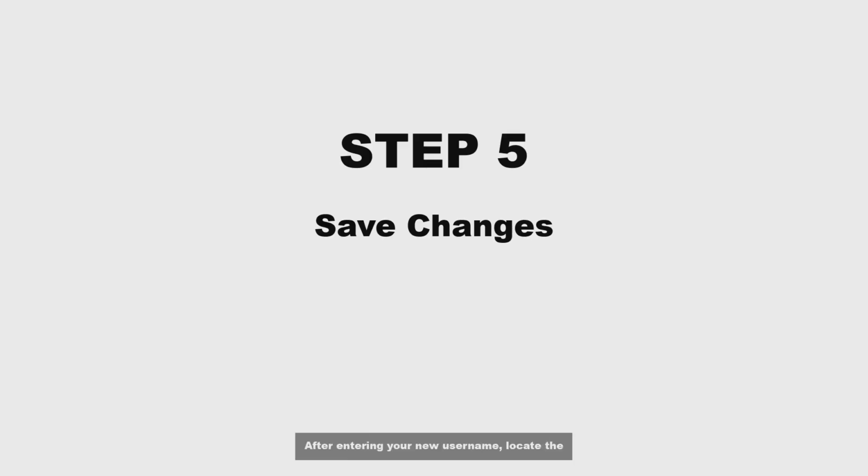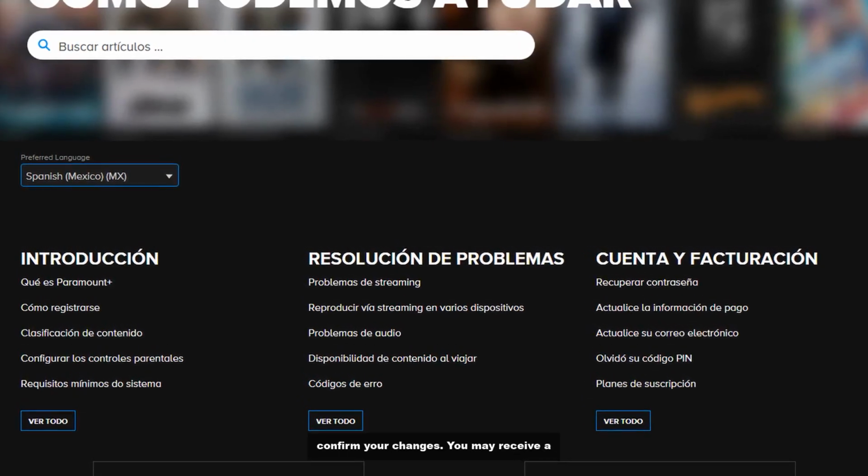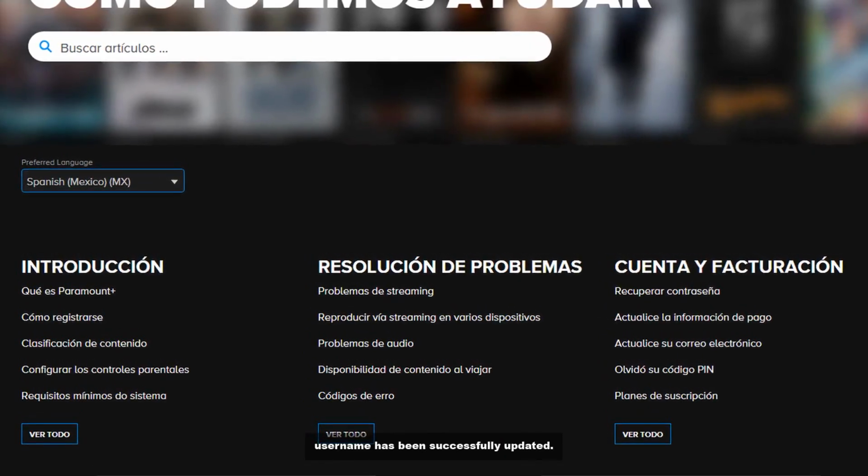Step 5. Save changes. After entering your new username, locate the Save or Update button and click it to confirm your changes. You may receive a confirmation message indicating that your username has been successfully updated.